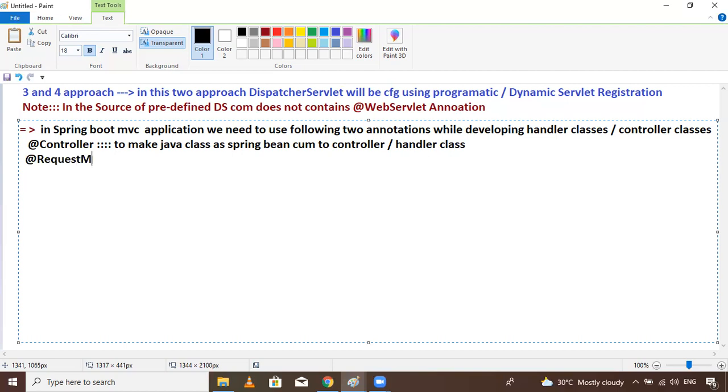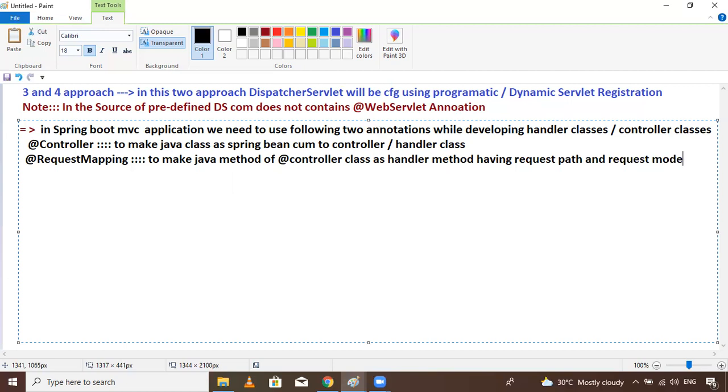So now the second annotation is @RequestMapping. This traps the request. This mapping provides the slash. So now this is an approach where the controller class and the handler method have the request path and request mode. The mode is like GET mode and POST.